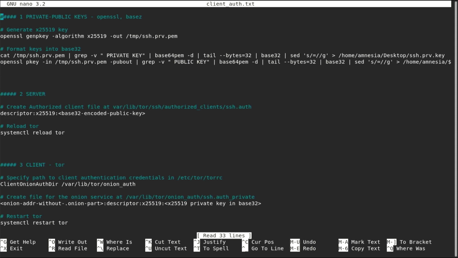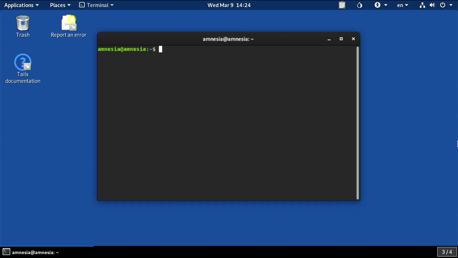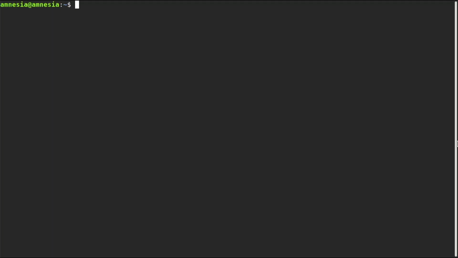I will create the keys here, in Tails, my client machine. To do this, I need 2 packages. One of them is not installed by default in Tails. So let's go get it. That's the one.